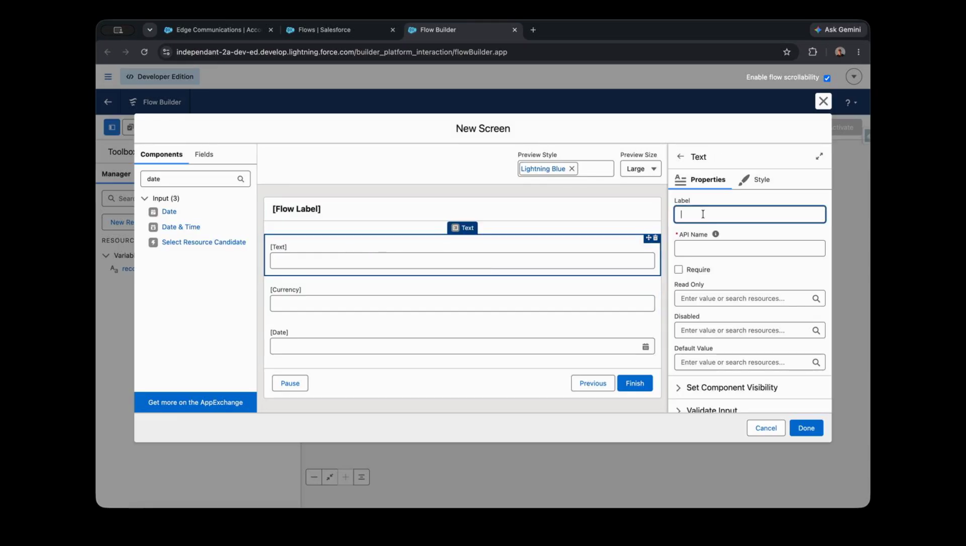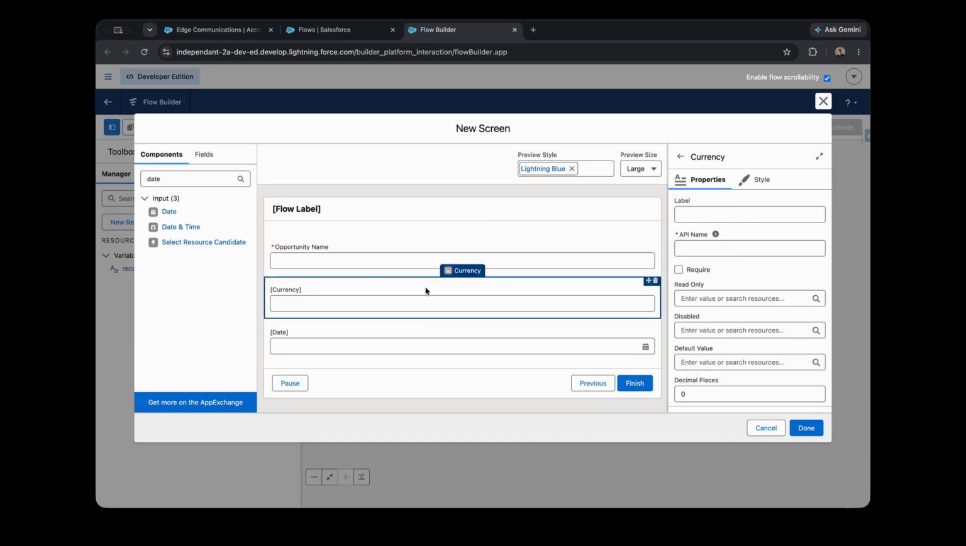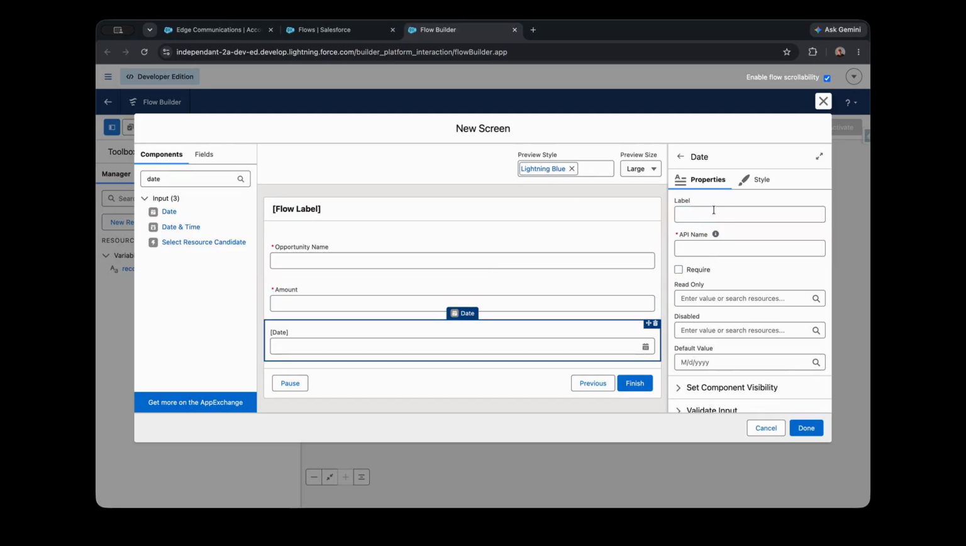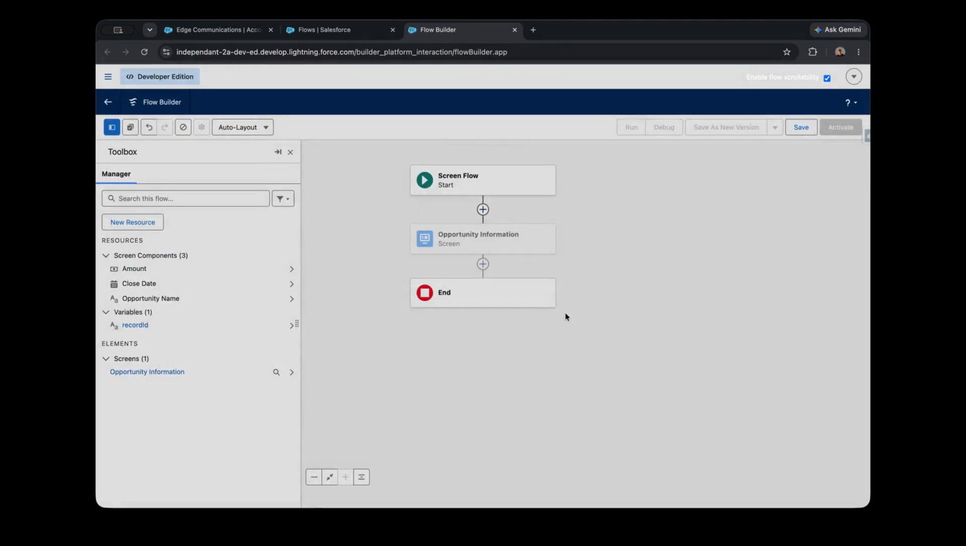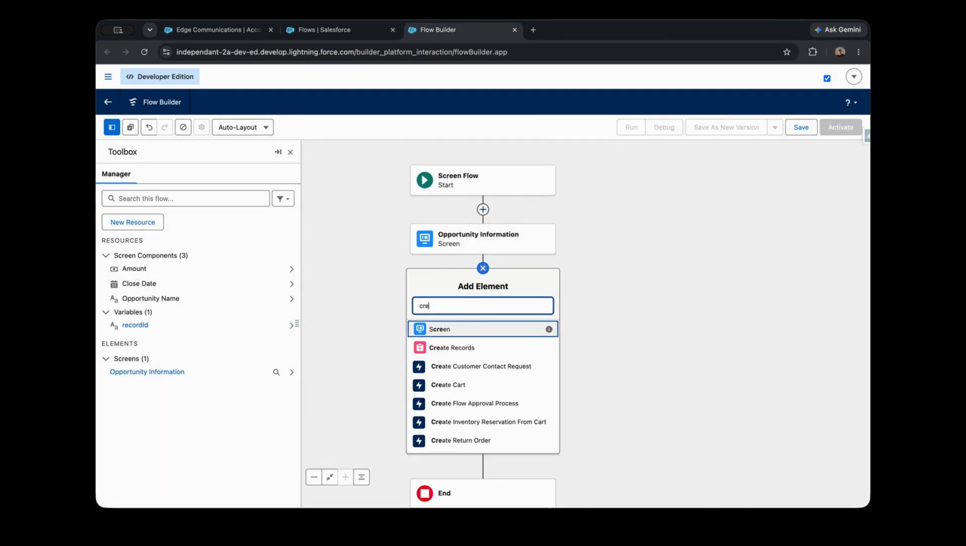So for our text field here, let's relabel this to opportunity name, and then we're going to make that required. For our currency field, let's relabel this to amount, and then we'll make that required. And for our date field, we're going to relabel this to close date. And then we're going to make that required as well. And then we're going to click done and move on to our create element.